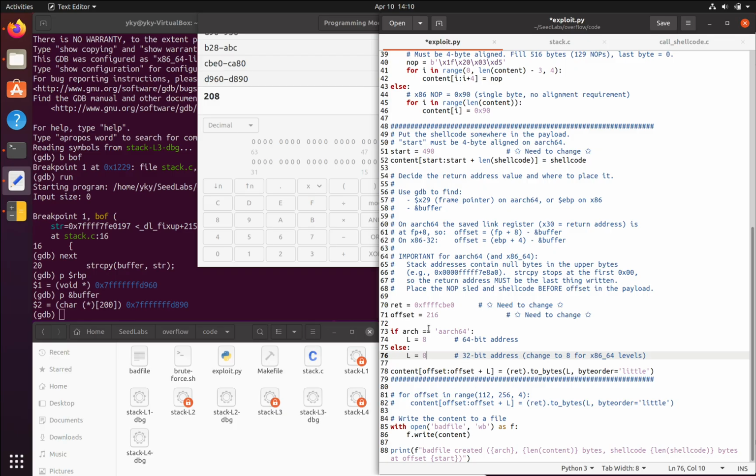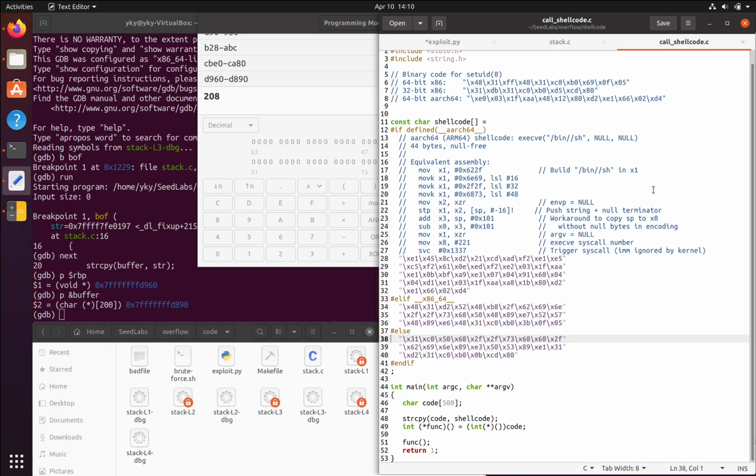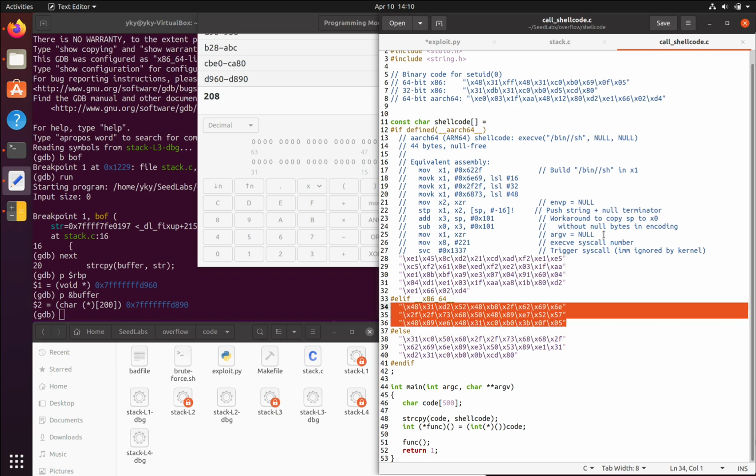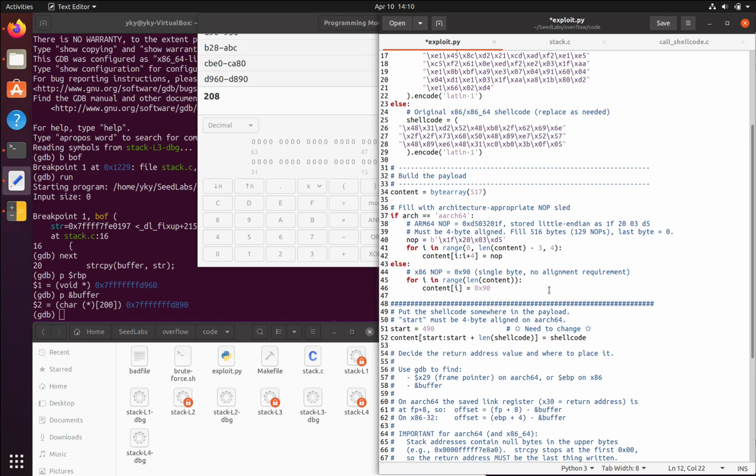Now we are going to work with the offset and the start value. Oh, and we also have to change the shellcode. Refer back to call_shellcode.c and copy this x86 shellcode into your program. Instead of the 27-byte 32-bit shellcode, we now have this 30-byte shellcode, and this will give you some insight into where to put the content.